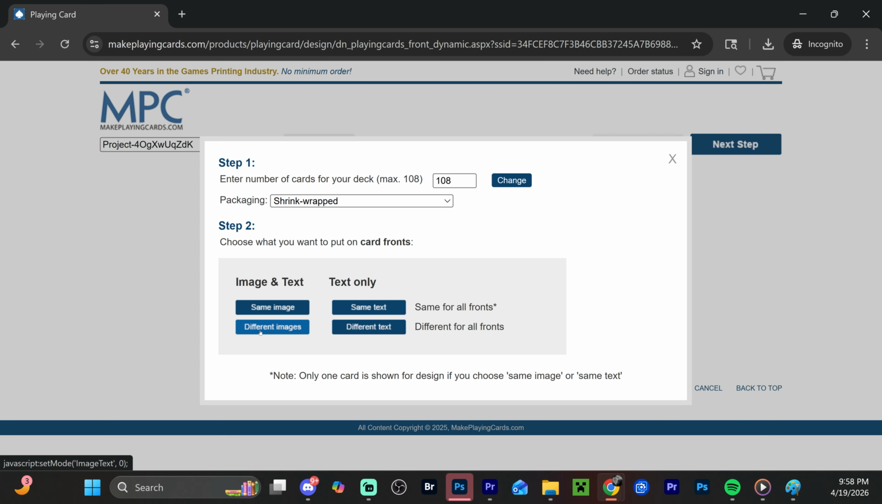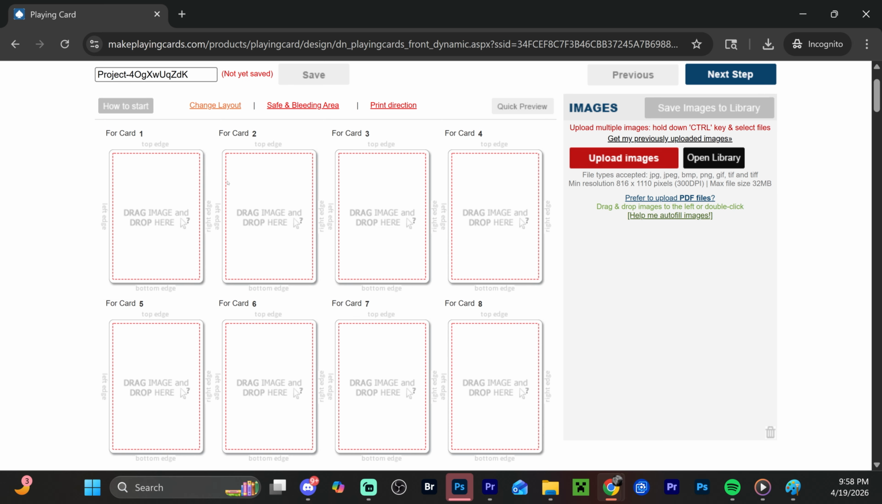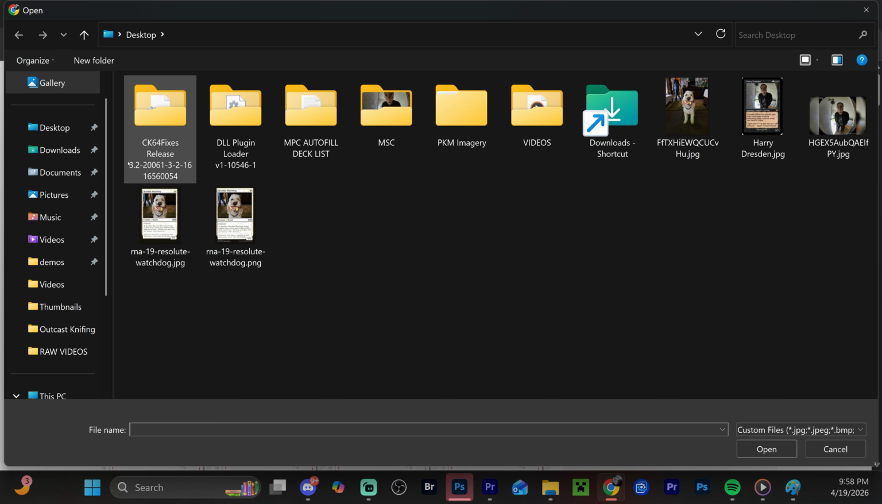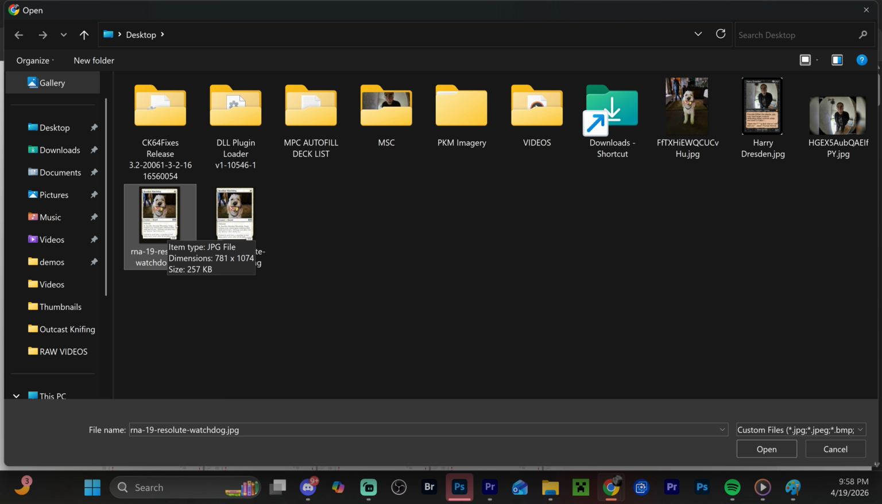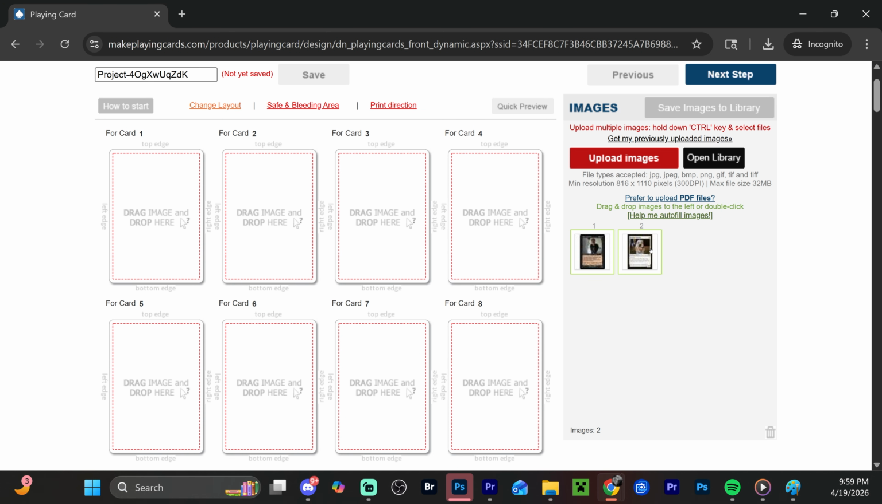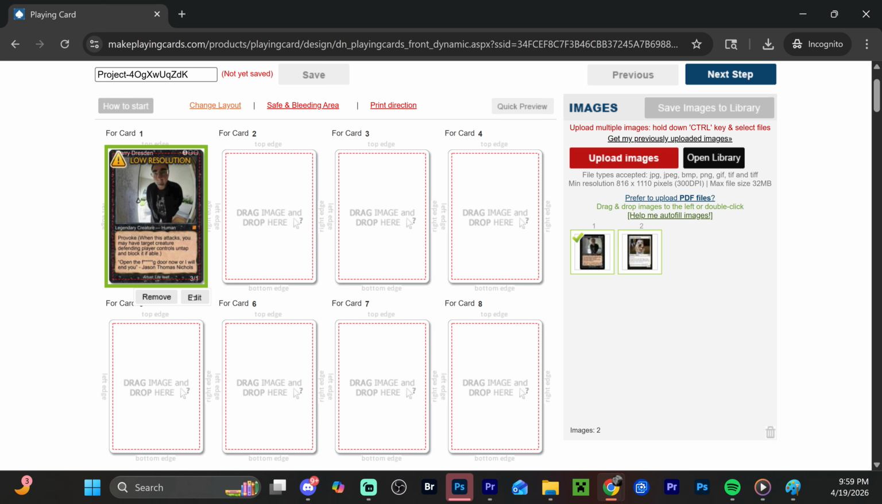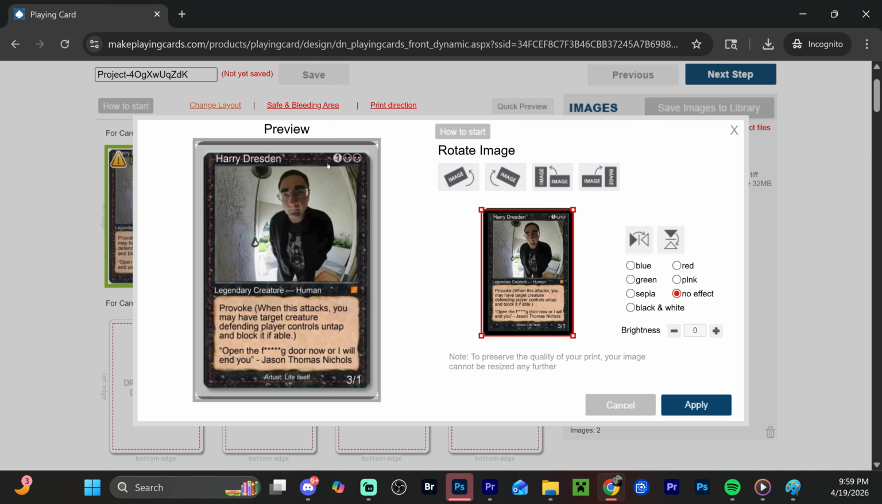From here, for image and text, we're going to select different images because we want, obviously, different images. And it's pretty straightforward. You have your slots for all your cards here, where you can upload images, and of course we're going to do the new image with the bleed as well as one without, just so you can see what happens. And there you have it. You have the uploads here. Unfortunately, if you don't have the proper bleed, it's going to say low resolution, and as you can see, this dotted red line is the safe area, so anything outside this could be cropped off, meaning we might not see the name, the mana symbols, the toughness, you name it.